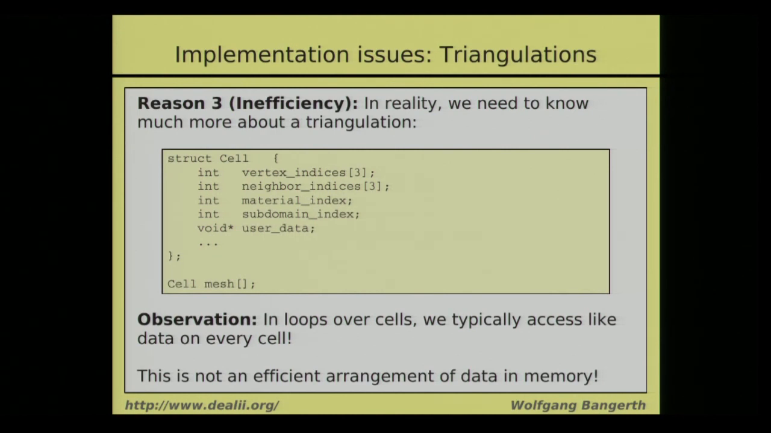The triangulation itself doesn't know what this material index means, but it is something that you will need when you assemble the bilinear form, and so it is something that we store in the triangulation. Likewise, we might want to have an index that is called subdomain ID or subdomain index. That would be something that you would use in parallel computations, where you say this cell is part of subdomain 5, which is stored, for example, in processor 5. Or maybe some processors store more than one subdomain. But you somehow need to identify which cell belongs where.